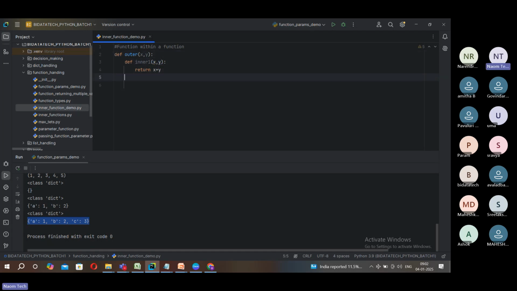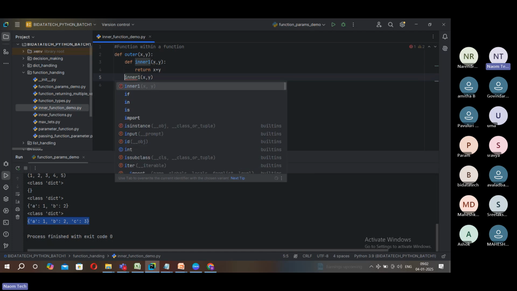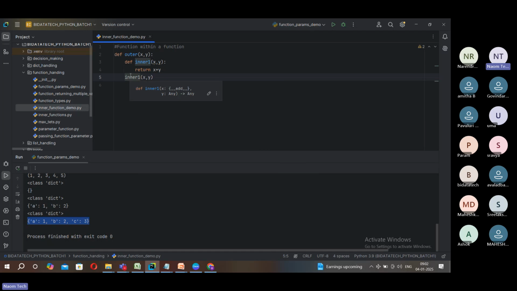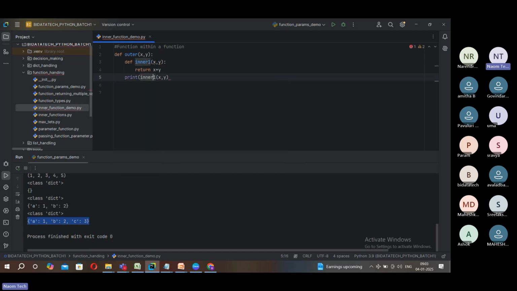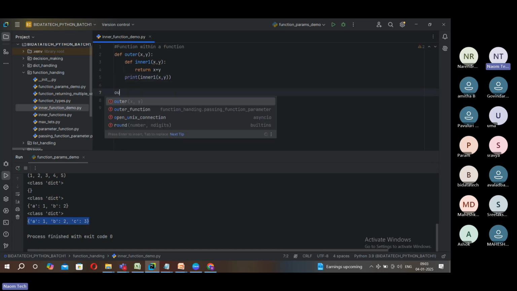So this is fine. Here I am calling inner, and to this inner I am passing x comma y. Now inner one, that's the reason. So this should be fine. There are two things you can do here, because it is returning something, right? Directly print it, or otherwise assign it to some variable and print that. That's your choice. And finally, here, just call outer.